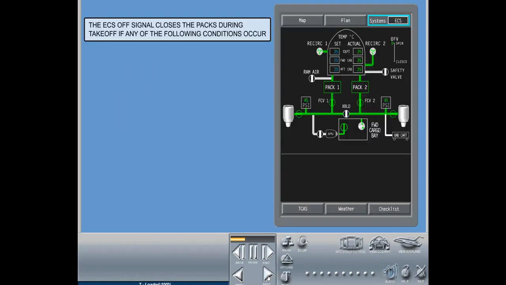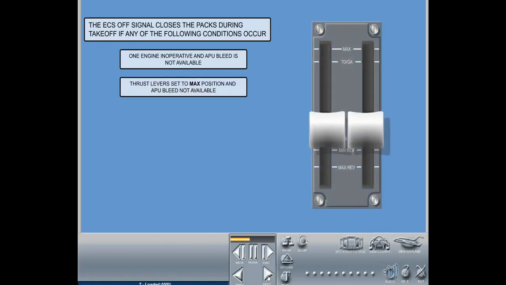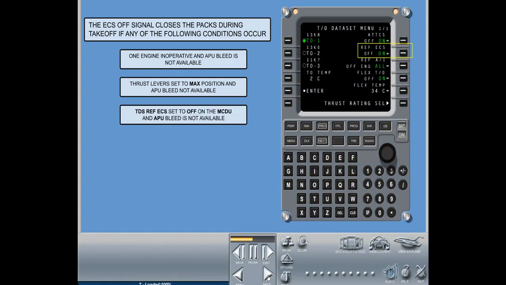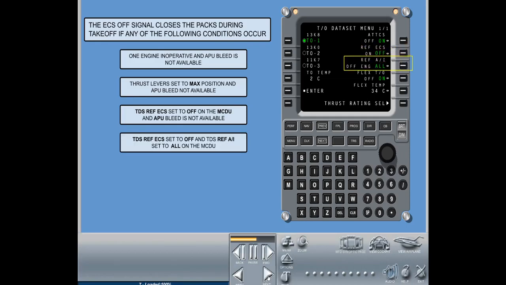The ECS off signal closes the packs during takeoff if any of the following conditions occur. One engine inoperative and APU bleed is not available. Thrust lever set to max position and APU bleed is not available. TDS ref ECS set to off on the MCDU and APU bleed is not available. TDS ref ECS set to off and TDS ref AI set to all on the MCDU.